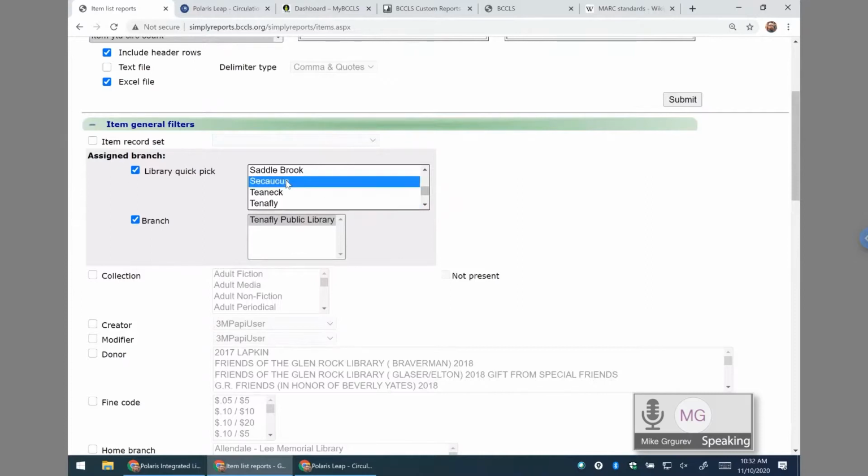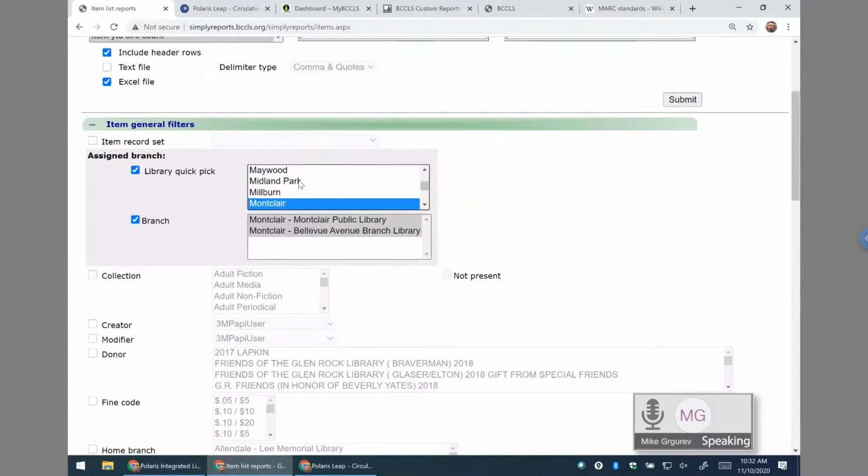And if you happen to be a library, let's go to Montclair, with a multi-branch system, we have Montclair Public and Bellevue Avenue. It will select both branches automatically, but if you only cared about one collection, you could select one or the other. If you're the collection development person at Bellevue branch in Montclair, you might only be concerned with this specific branch of your library system, but most of our libraries only have one branch, and I think in a lot of cases, a lot of multi-branch libraries like to run these reports on both branches at the same time. So let's go back to Tenafly.